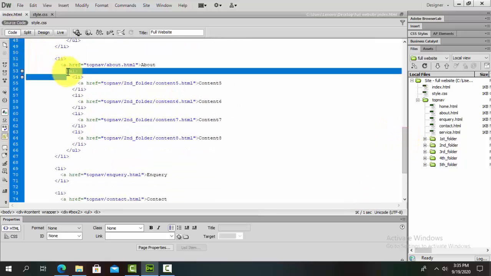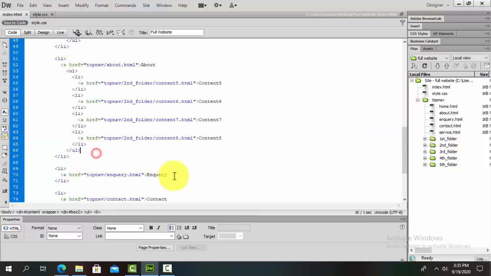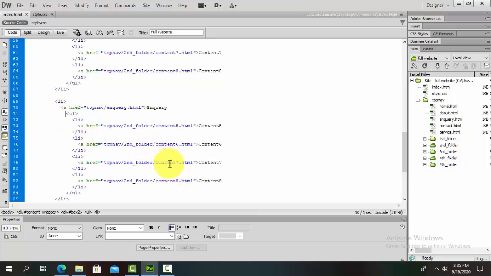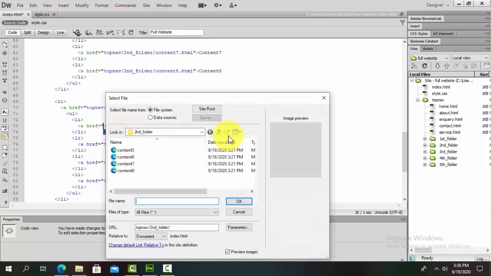After the home page and about page, I just simply go to our inquiry page. All the content will be the same, no problem. I simply copy paste it and change the web address link. That means change our HTML link. Okay? So I just change it to content 9, content 10, content 11 and content 12. Again I just change the link here.